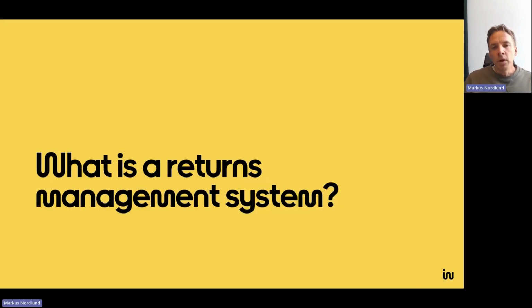So before we go into today's topic, which are those 3 strategies, I want to spend some time to talk about and define what a returns management system really is. Because there are a lot of players and platforms out there, and the market is currently maturing, but there are a lot of differences. So let's spend some time defining what our definition of a returns management system is and what kind of business value it should deliver.